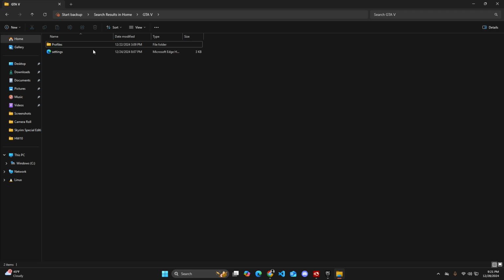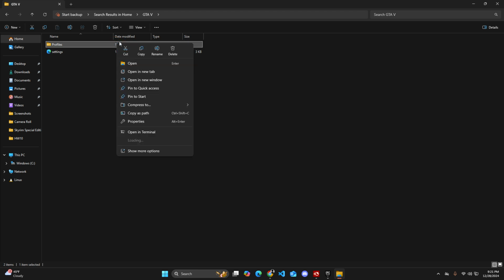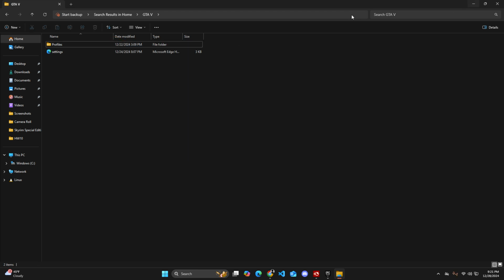Once you're here, all you want to do is delete Profiles. Right click on it and hit delete. Don't worry, this will not do anything harmful. Just hit delete. Once that's deleted, you can X out.